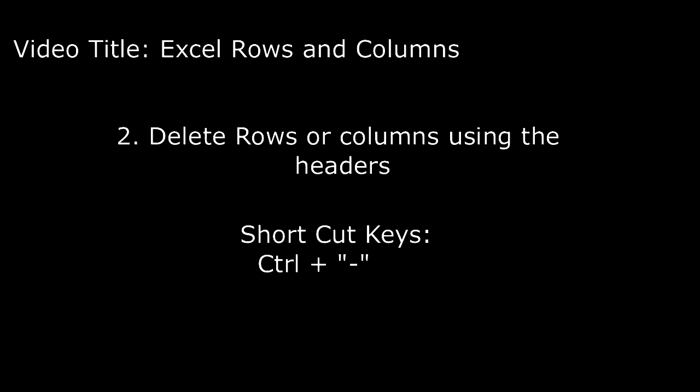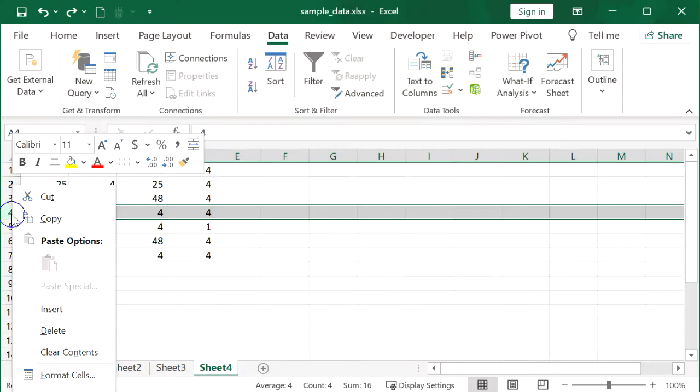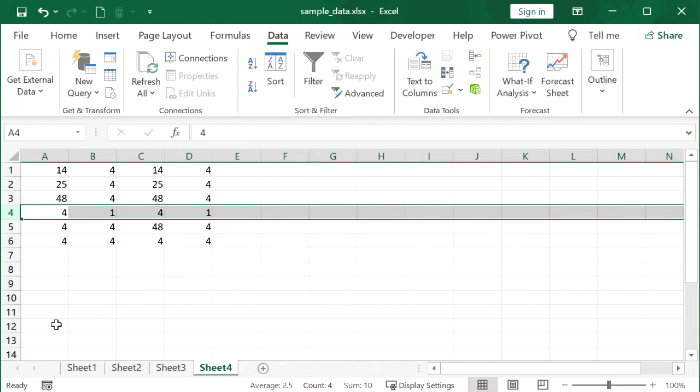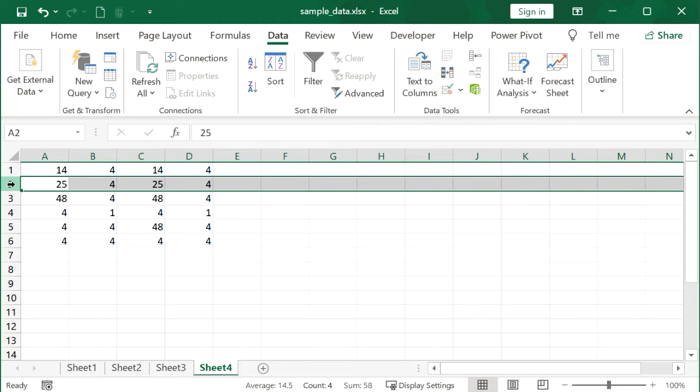We'll delete rows and columns using the headers. I'll delete row 4. Right-click on row 4 heading and select Delete. I'll delete row 2 using the Ctrl and minus keys.